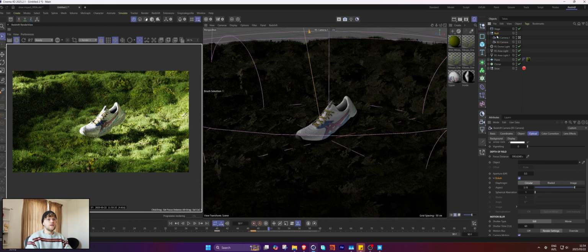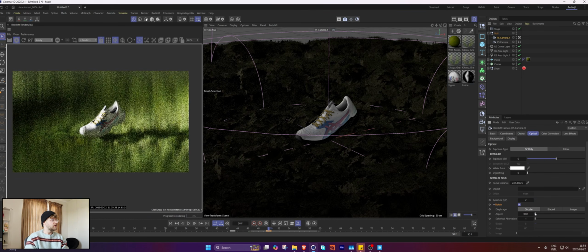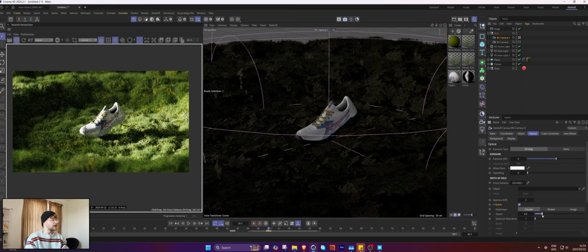Select our shoe. Let's go over here. Add some bokeh. Maybe set like 2. And let's also... Actually, I want it to be the other way. Something like that should be fine. Cool.